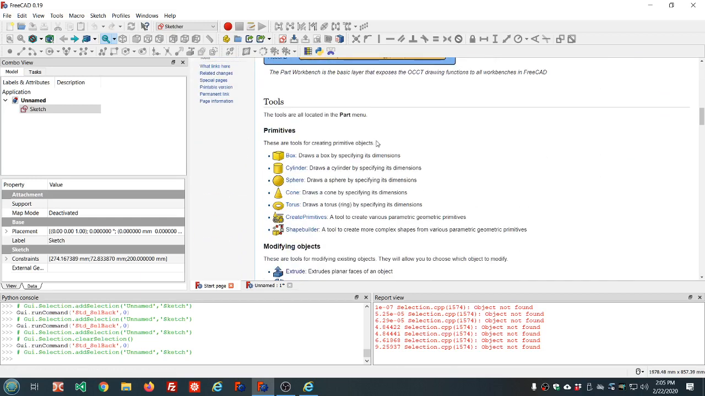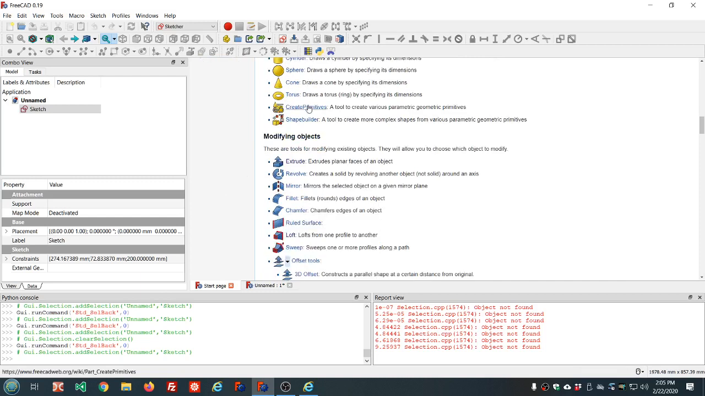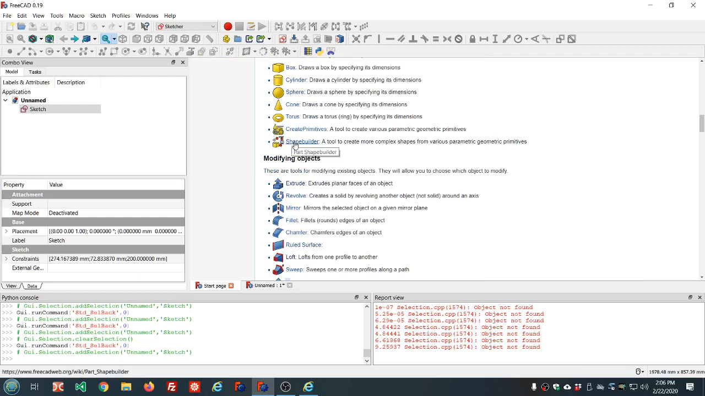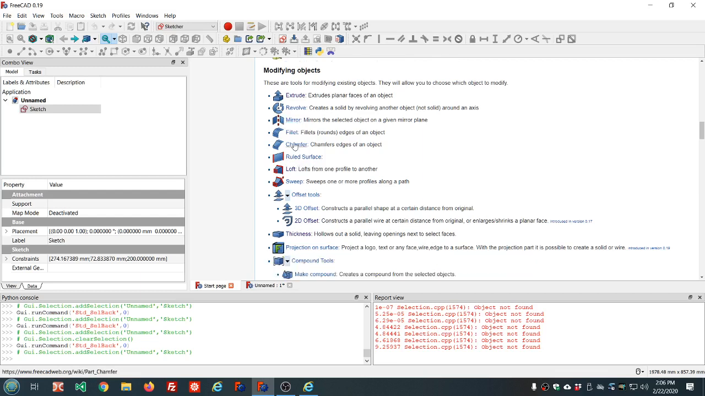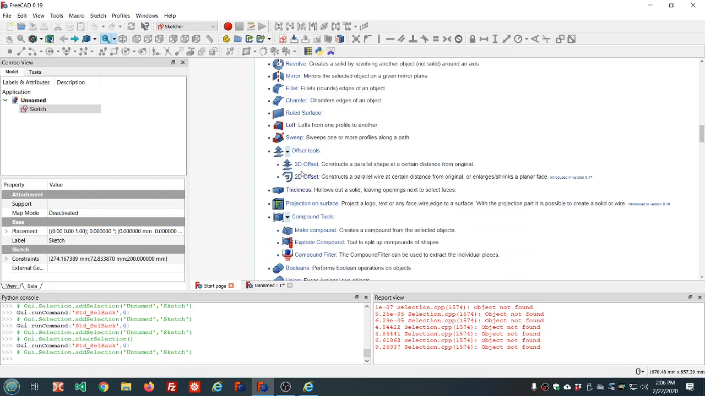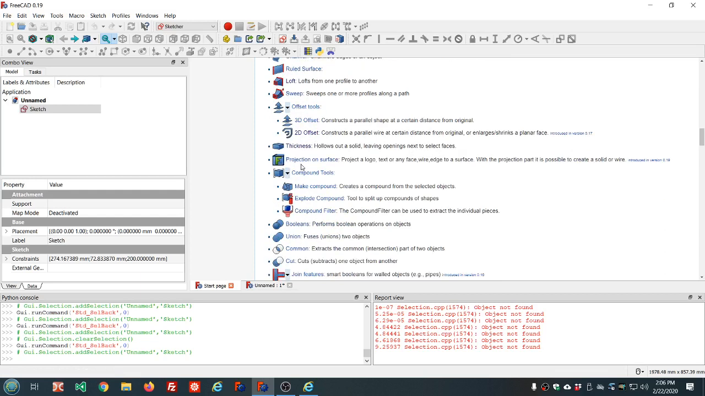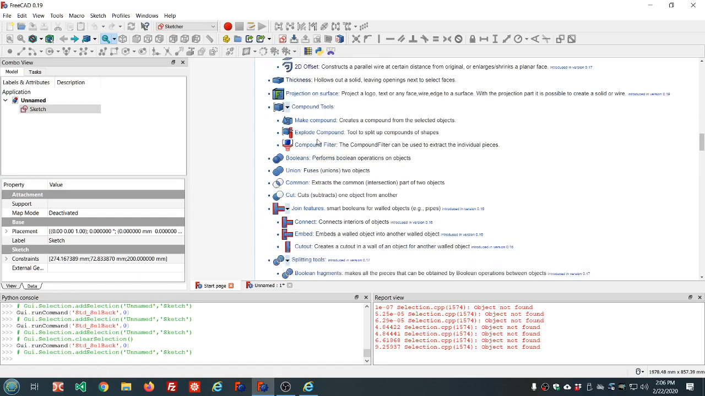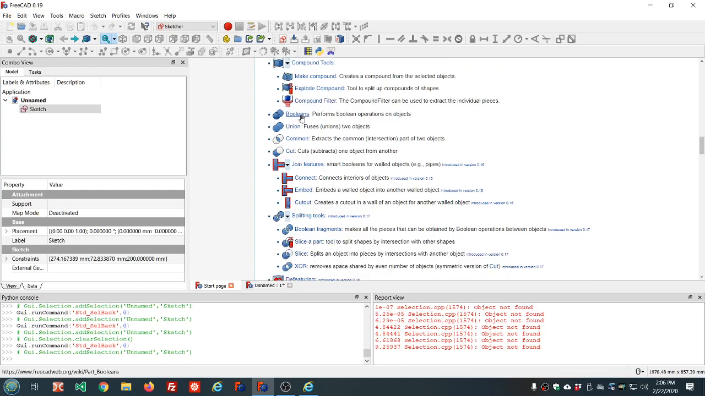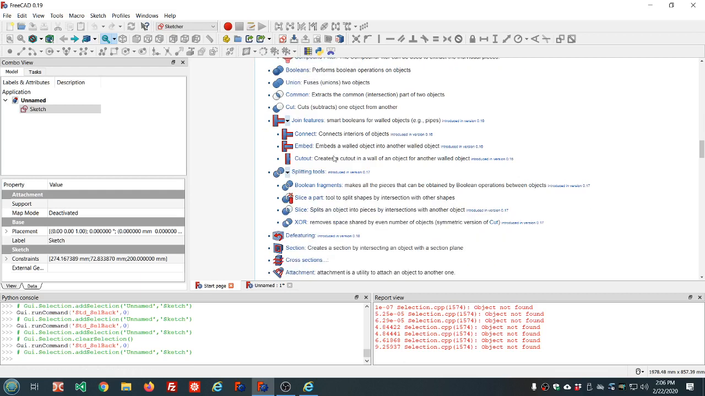So we get the documentation on the primitives. We still haven't covered all of these yet. The shape builder we haven't looked at yet. We haven't looked at ruled surfaces yet. We did briefly look at mirror. We've covered 2D and I think 3D offset. I'm not sure if we've covered that one yet. Projection on the surface is something that we haven't done yet. We haven't made compounds yet, although we have exploded compounds. We've looked at the booleans. The join feature we covered.